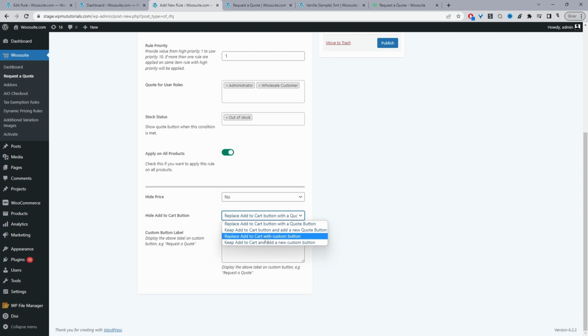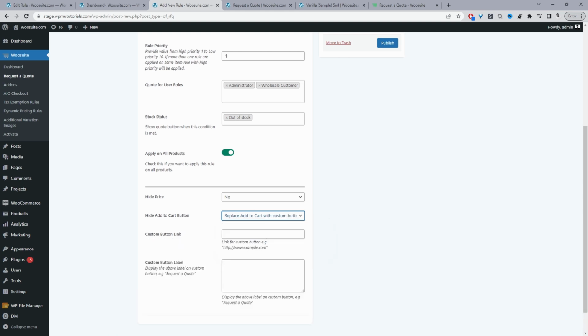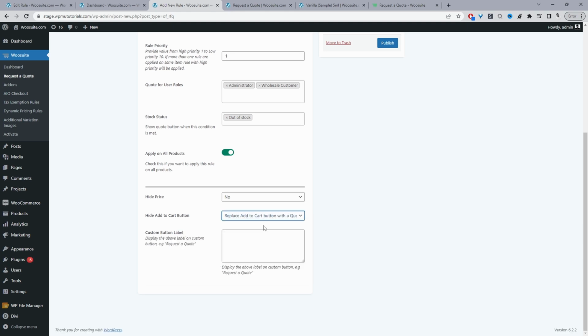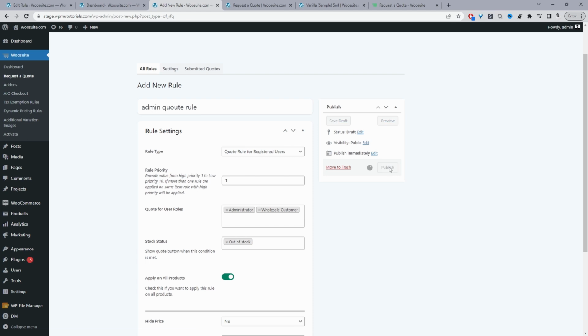Why you might choose to use a custom button is, let's say for example, here we can add a text for the button. And then instead of using our quote system, maybe you want to send them over to an external site, where they need to fill in some sort of application. So that's why you've got the option to use a custom button. I'm just going to use our default quote system, and for our button label, I'm just going to say "request the quote." Then we can just go ahead and publish this rule.